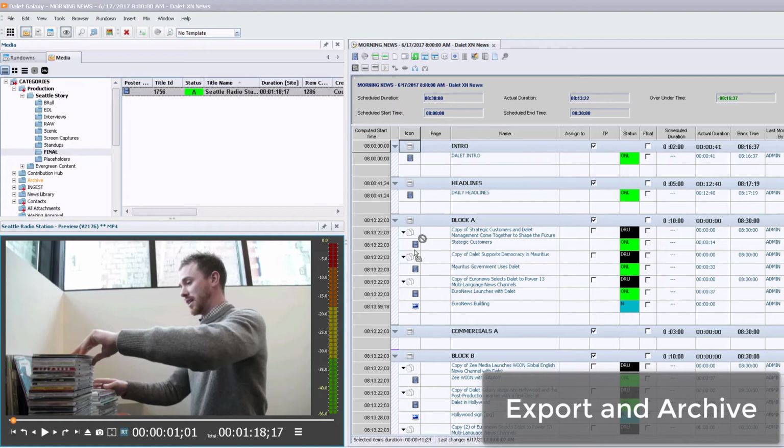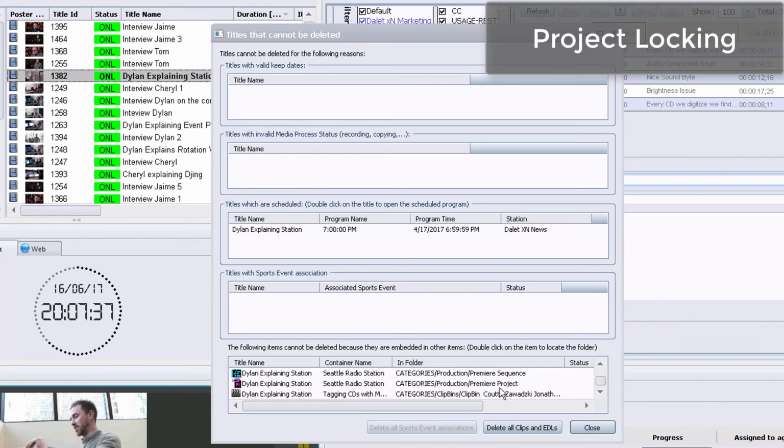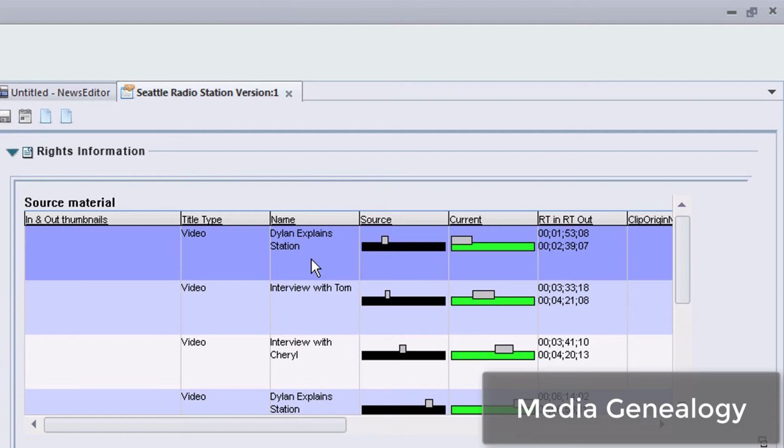The project and sequence are linked to the rendered asset in case the user needs to make corrections later. With project locking capabilities, content in Adobe Premiere sequences or projects are not deleted unless the system is given permission to do so. On top of this, Dalet Galaxy has media genealogy capabilities, meaning I could easily see what titles were used to make this video, as well as see what videos are in each Adobe Premiere sequence and project.